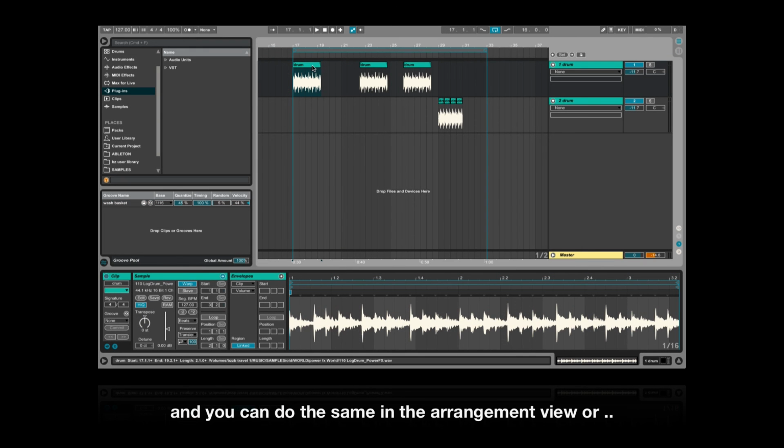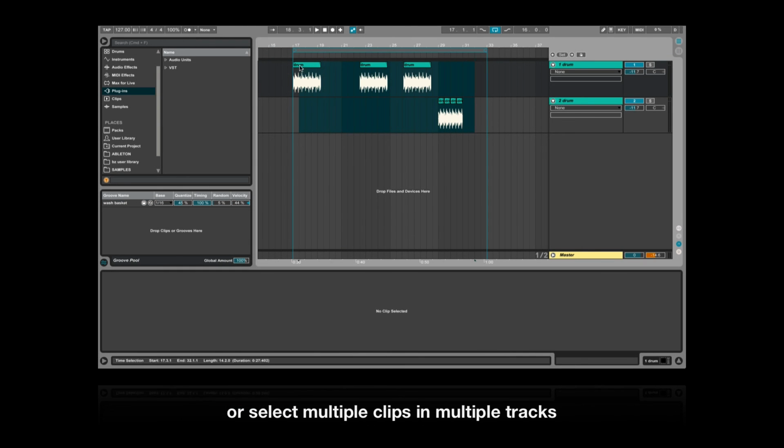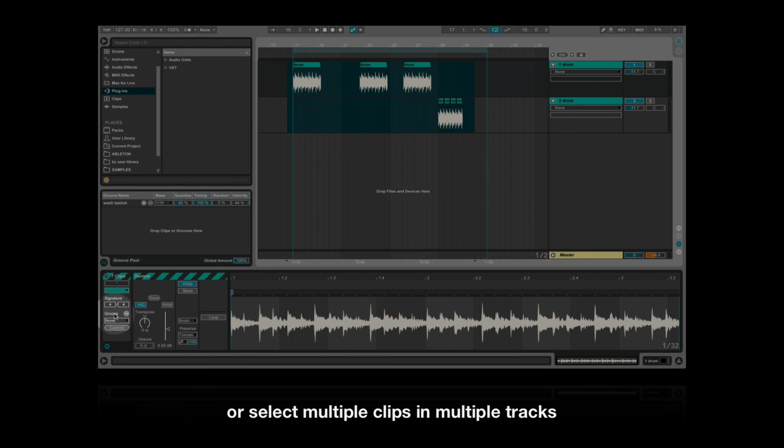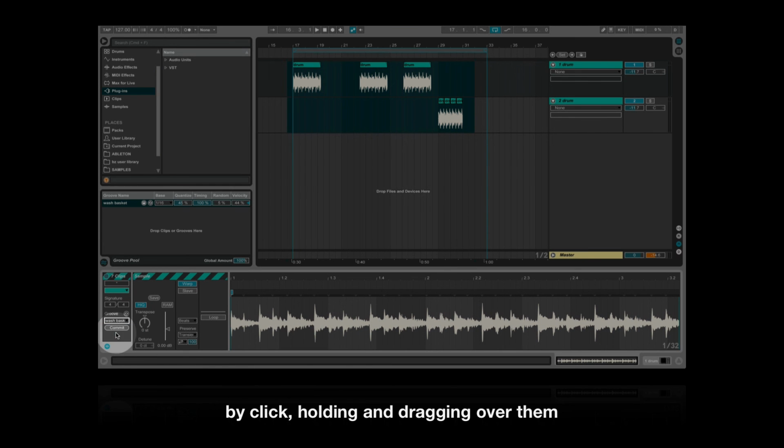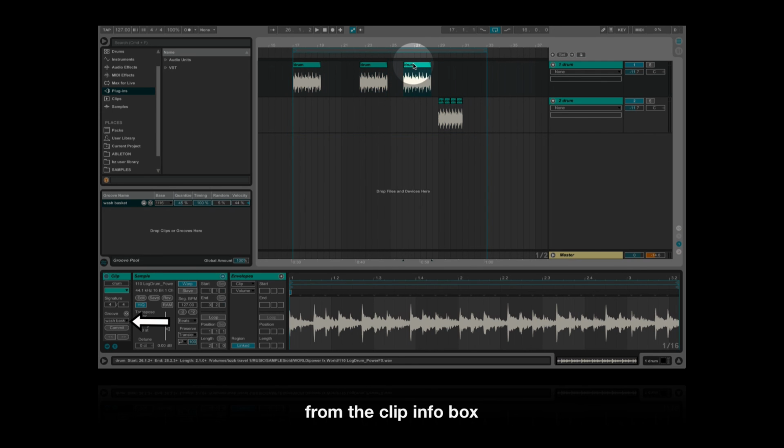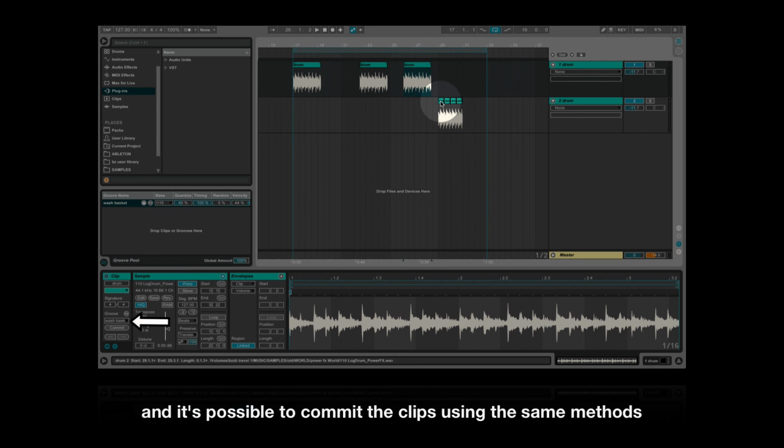And you can do the same in the arrangement view or select multiple clips in multiple tracks by click holding and dragging over them, and again selecting the groove file from the clip info box. And it's possible to commit the clips using the same methods.